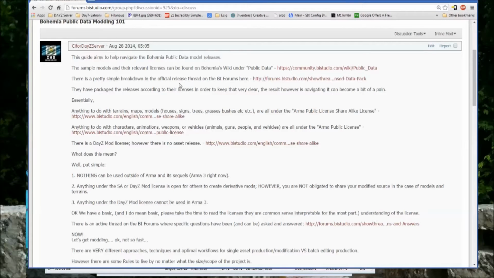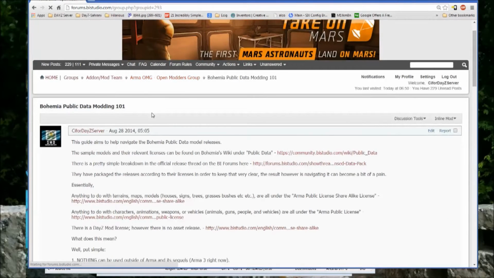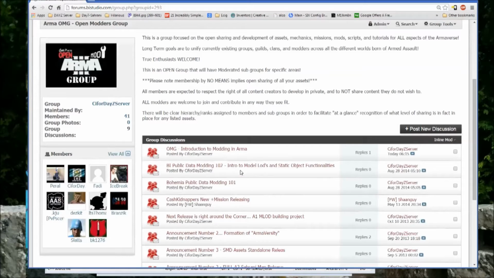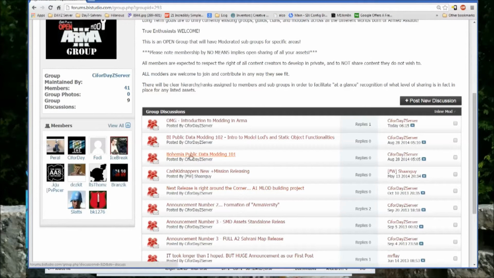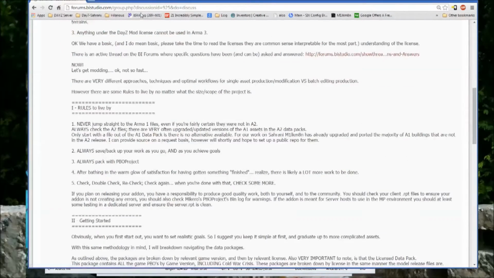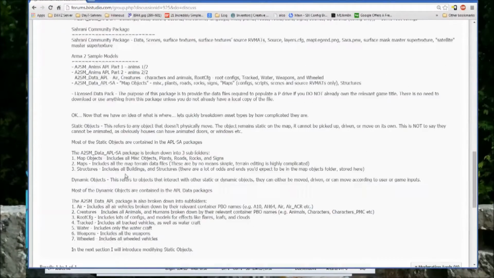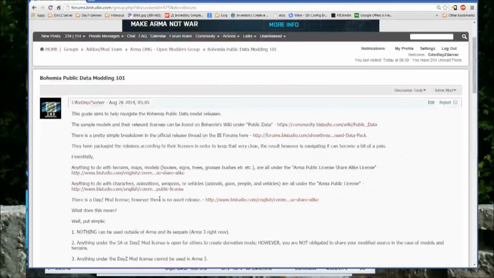Alright, I just wanted to get started on the next set of tutorials that you can find here in the Open Modders group on the Bohemia Forums. The next tutorial series is called Bohemia Public Data Modding 101. When you click in here, it again provides a general overview, reviews some rules, getting started, then we go through the sample models, and then it goes into a little bit more detail about the specifics that you can add to models. So let's get started.